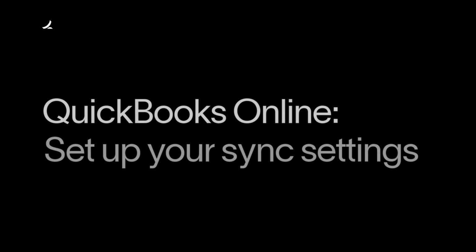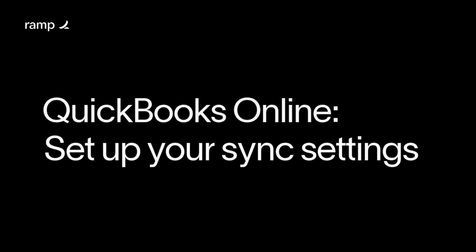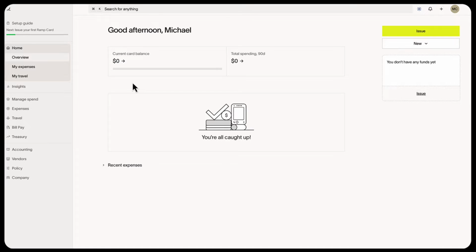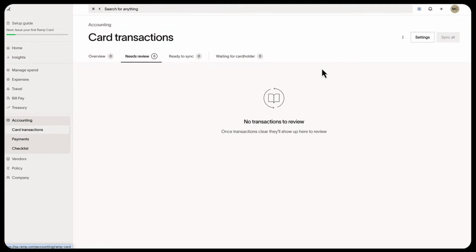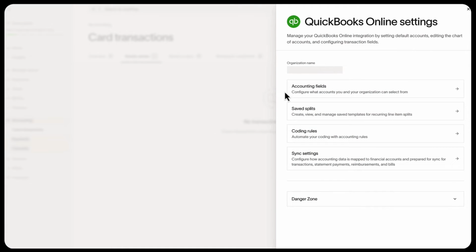Once your QuickBooks connection is live, you'll want to set up your sync preferences to make sure everything flows correctly into your general ledger. In Ramp, go to the Accounting tab, then click Settings in the upper right, and then finally Sync Settings.